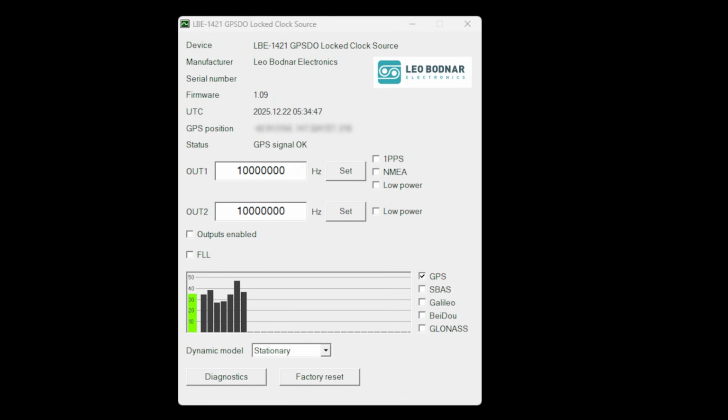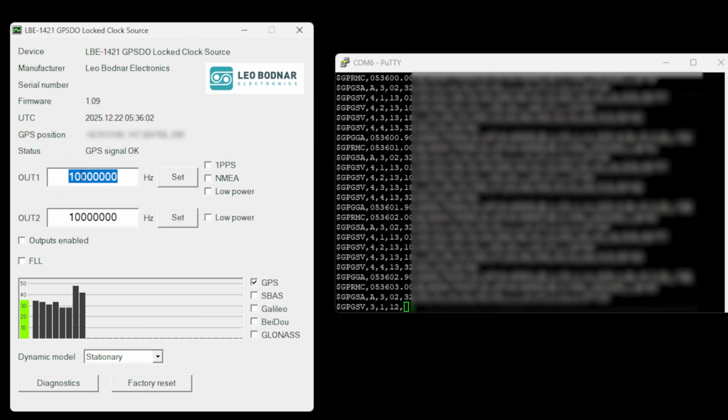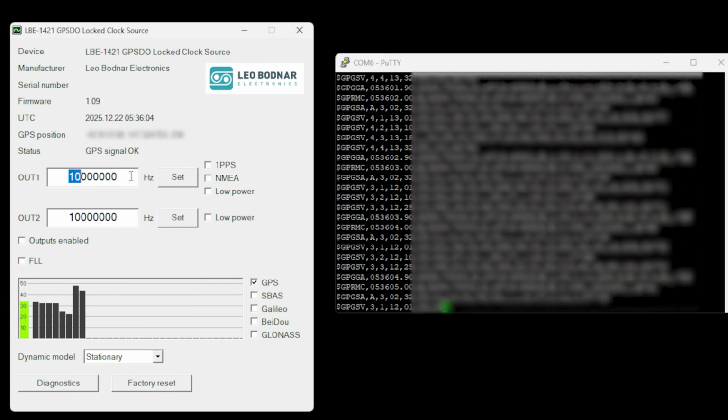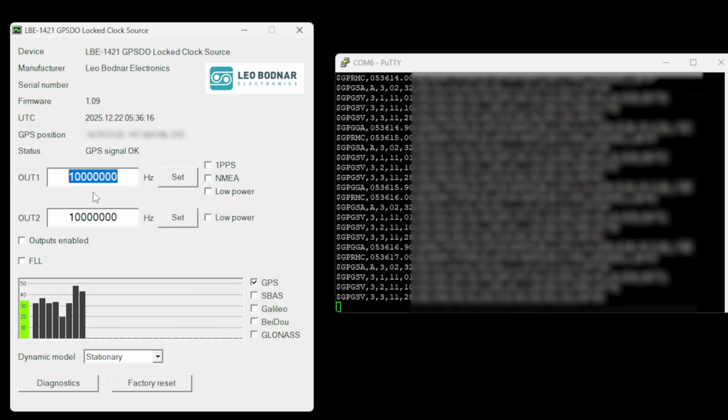Now, if we go and open up a PuTTY window, there we go. We've got GPS data now being spat out of our COM port. If I go in here, now this is in hertz, so that's outputting 10 megahertz at the moment. Let's go to the first output here.